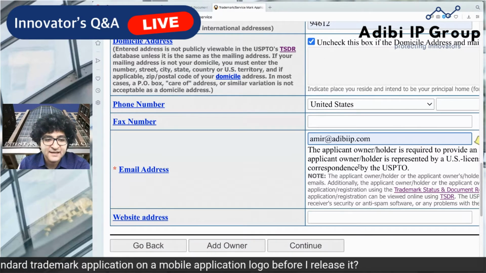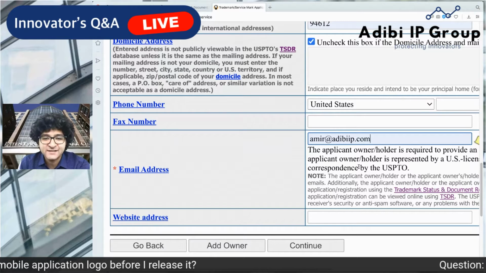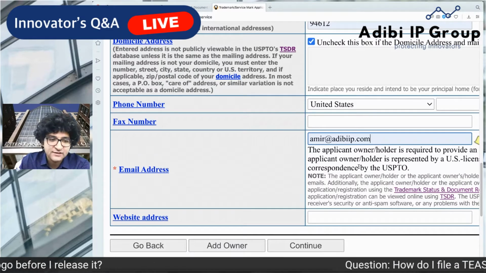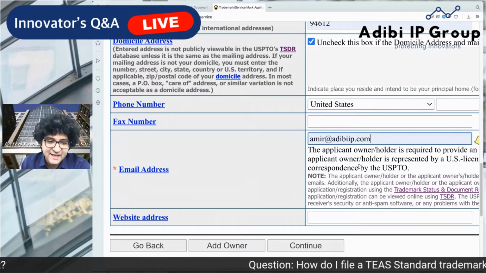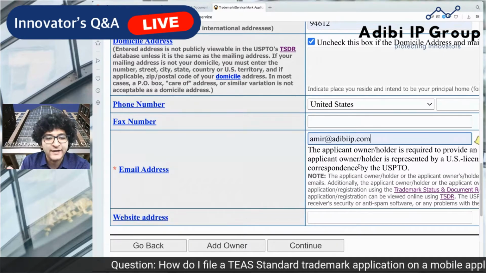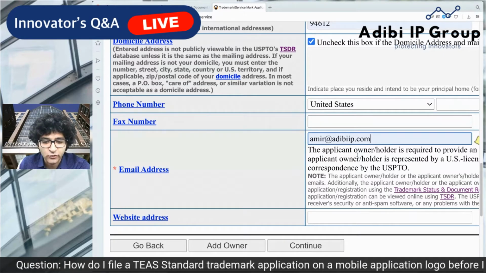They're going to be sending you notifications regarding the status of your application. So when it publishes, when you get a notice of allowance, when you get an office action, these correspondences are going to be going to this email address. So that's why it's really important you provide that.